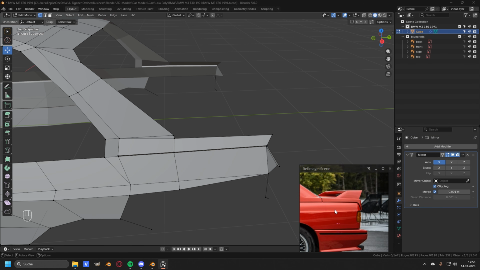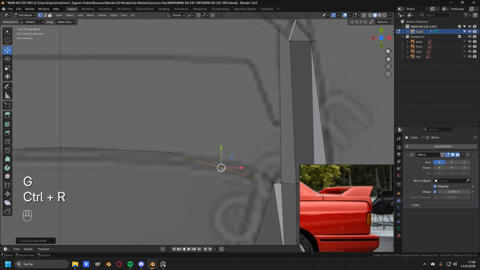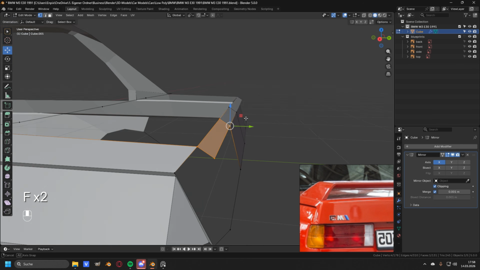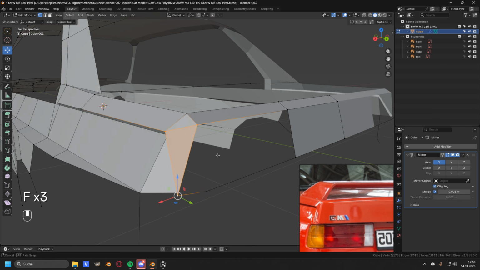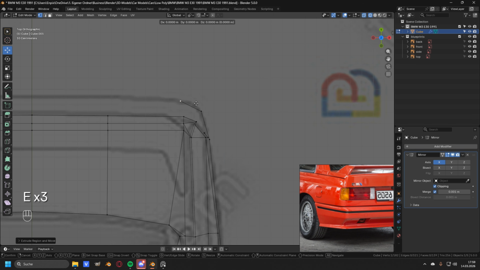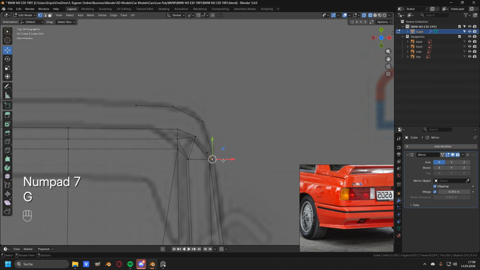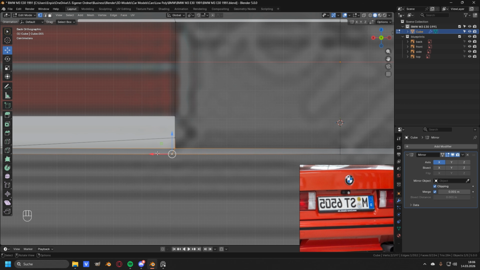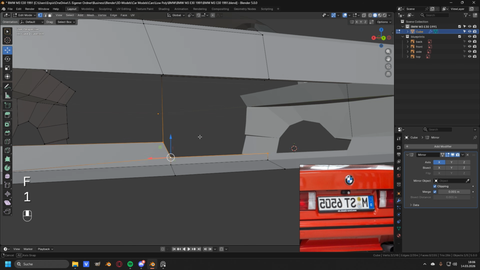And after creating the C pillar, I could start to work on the trunk of the car, and this was quite an easy part as the trunk was almost completely flat. And before I went ahead and created the spoiler of the car, I first recreated the back bumper. To recreate the license plate area, I first created a face and then inserted it.